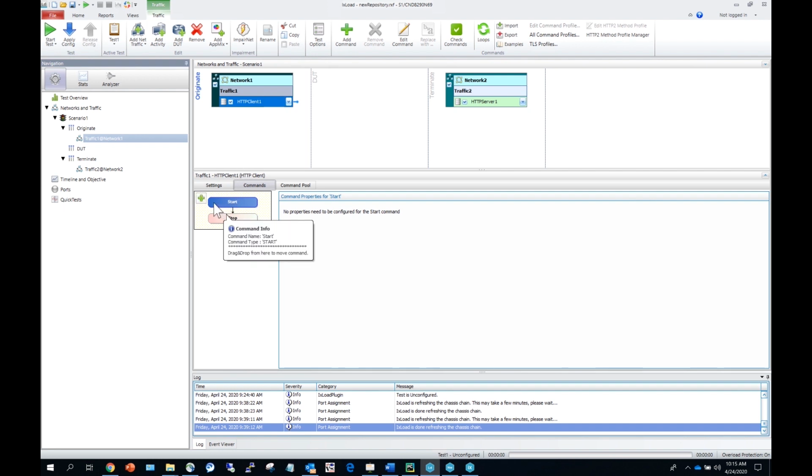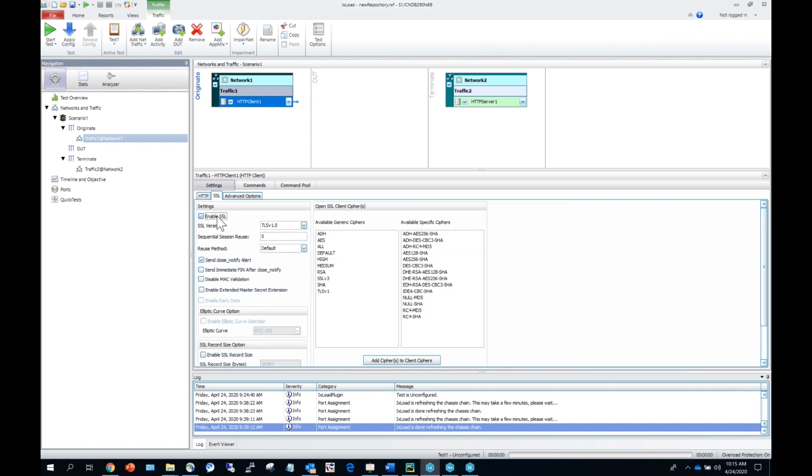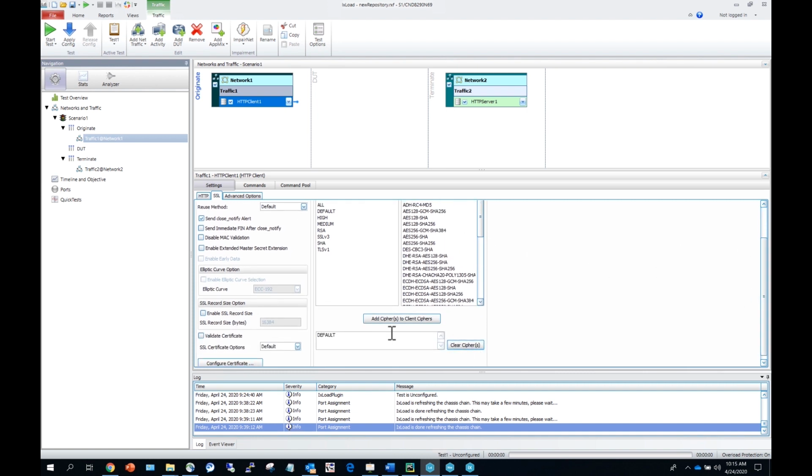On the client side, I need to add the command. But first, what I need to do is enable SSL here. And we'll say it's TLS 1.2. And for the SSL version, the available ciphers will be present that can be then added. So these are the ciphers that are available for negotiation. And right now I just have the server side set to default, so I'll leave the client side at default as well.